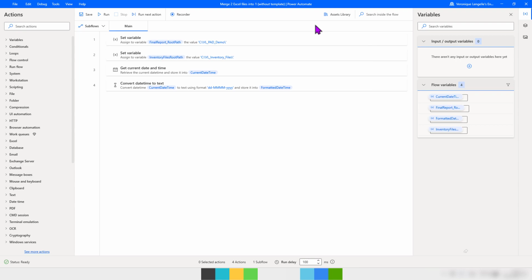So the steps that I have in here are from the previous flow, from the previous video that I've created. I've just copied them into that flow. The first action, we are going to set the variable for the final report. Then we're going to set the inventory file location. We grab the current date and time because we want to append the final report with the date and time. And finally, we are converting this date and time into text.